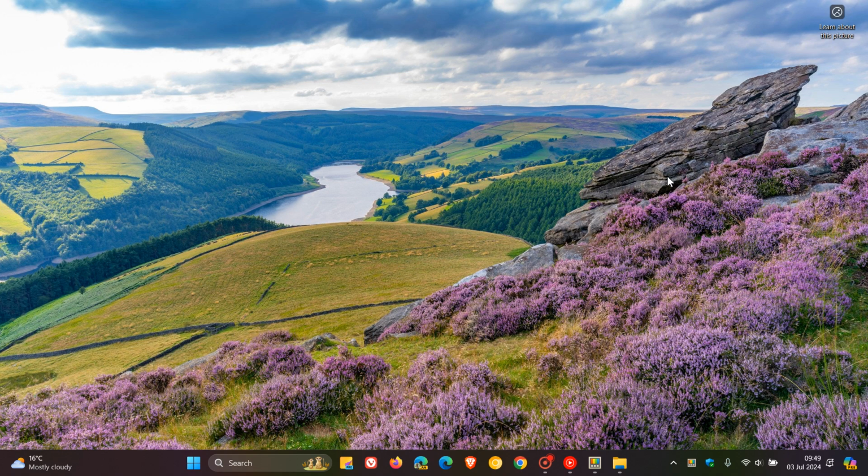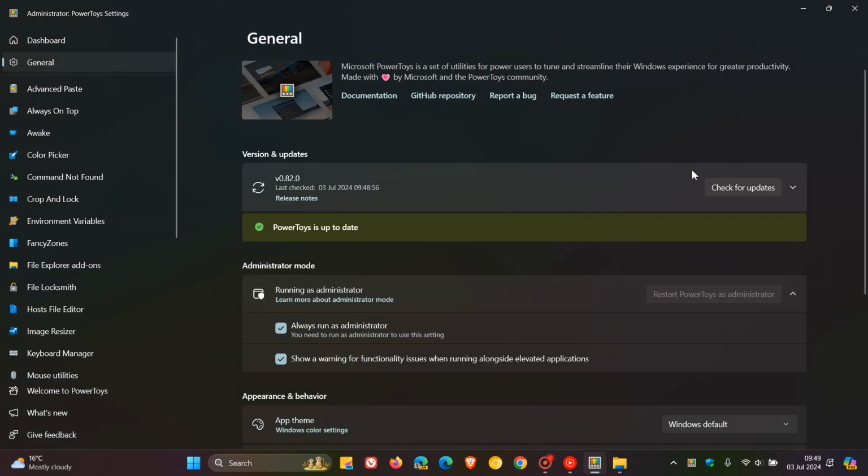So if you are using Microsoft PowerToys, just a quick video to let you know that we have a new release of PowerToys for Windows 10 and Windows 11, which has been bumped up from version 0.81 to 0.82. And this update rolled out just a couple of hours ago.